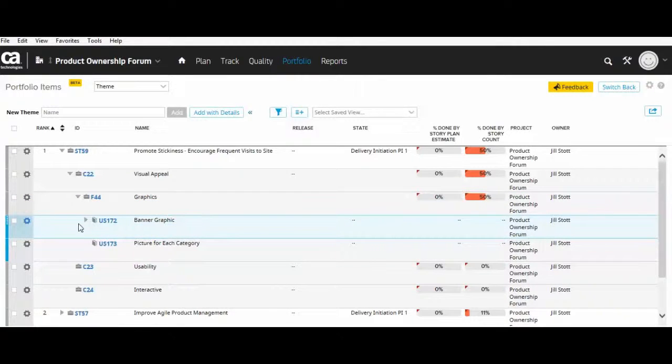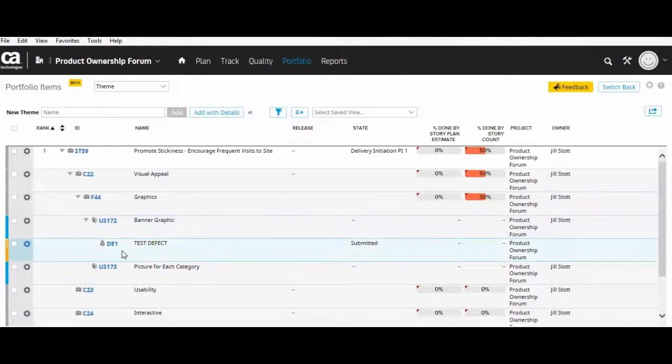The fifth level is defects. A defect is considered part of your backlog. It can be a child to a user story like shown here, or it can be independent if it doesn't directly relate to a user story in your backlog. Like the user stories, if the defect isn't tied to a user story that is tied to a feature, it will not display in this table.